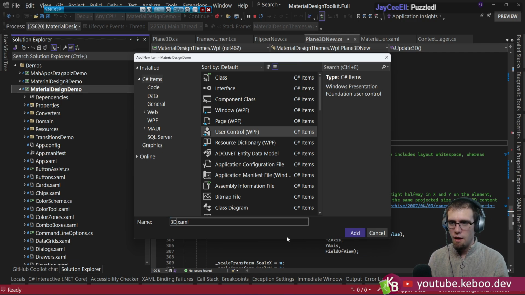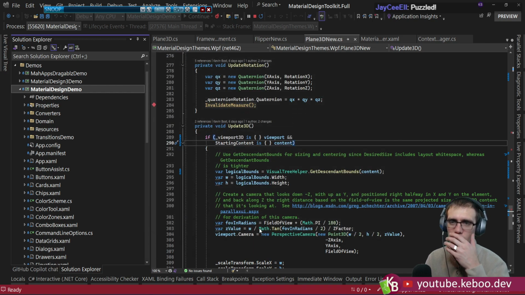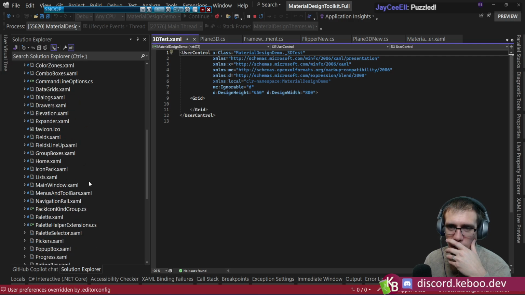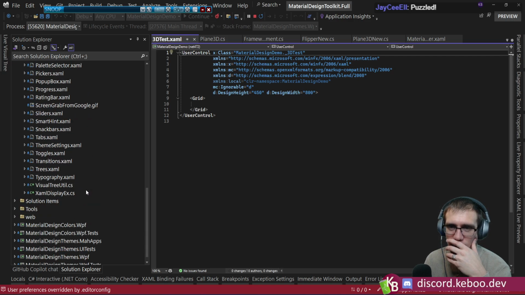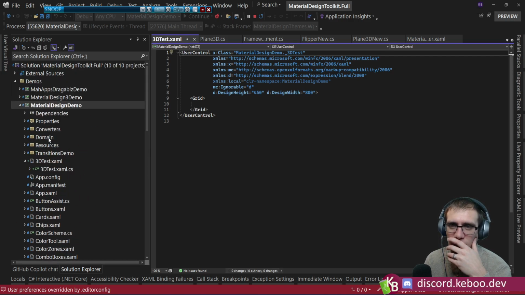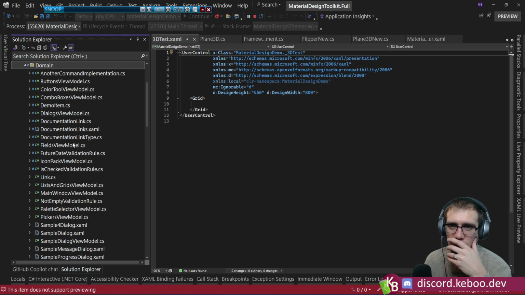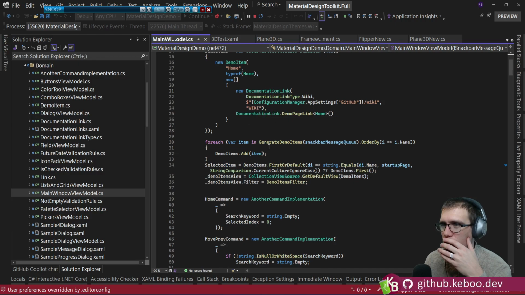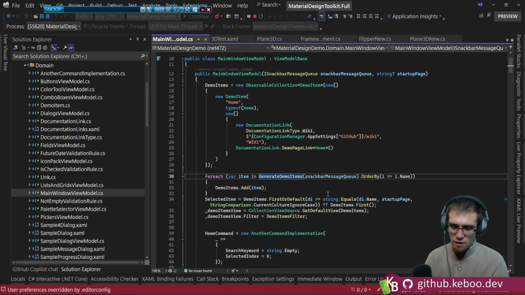Let's see. 3D test. I don't know what to call it, and right now I'm too lazy to think of a good name. And then I just want to add it into my list of pages. Here, generate demo items. Yeah.